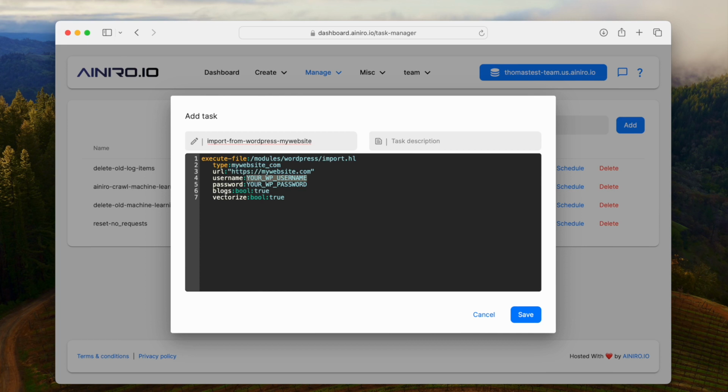Now I need a WordPress username and a WordPress password. You should probably explicitly create a unique username and password for your Cloudlet. You only need to give it read access to your pages and your posts. So let's say I have something called AI Chatbot, right? And my username is very secret. 1, 2, 3, don't use it as a password, please.